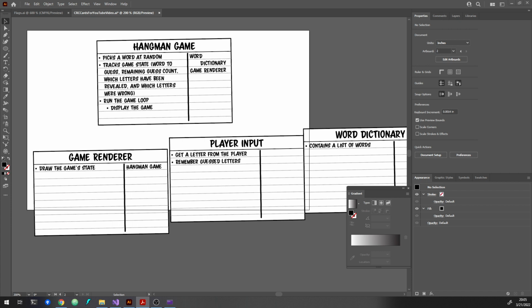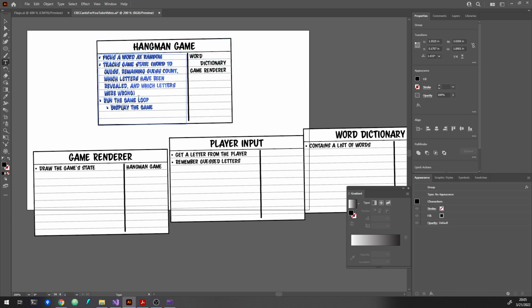Let's see. So the game should update its state based on the letter the player picked. So I think that's part of this run the game loop. So I'm just going to put that responsibility right in here and say, ask user for letter and update game state.